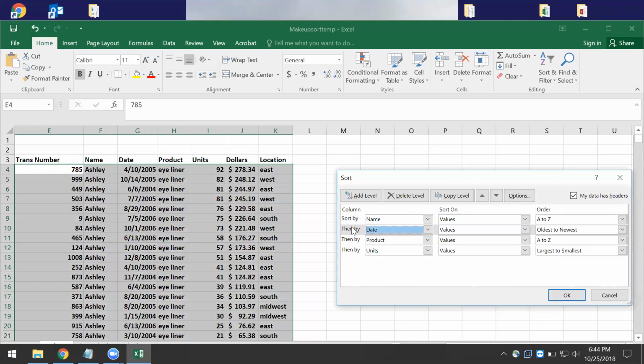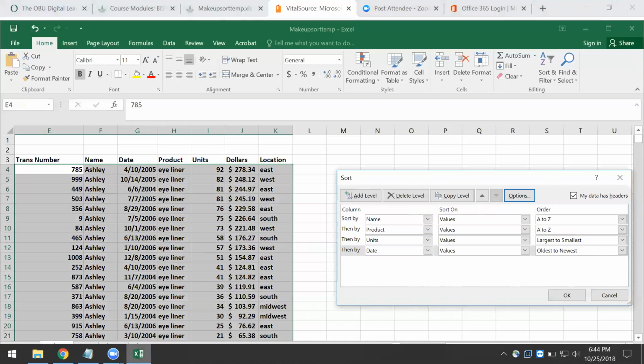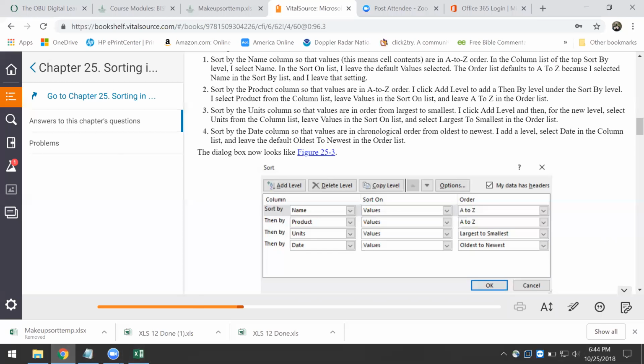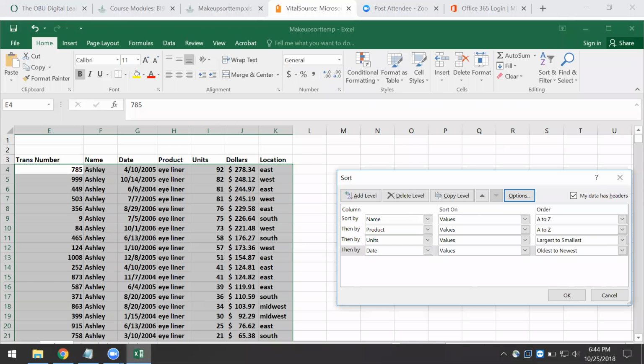Now, I should be able to take this and move it down here. Here it is. I'm going to take it down. I'm sorry. Those are the toggles that let me move them up and down. So let's look in the textbook and see if we have it exactly. So we have name, product, units, date. And we have A to Z, then largest to smallest, and oldest to newest. And now we're ready.